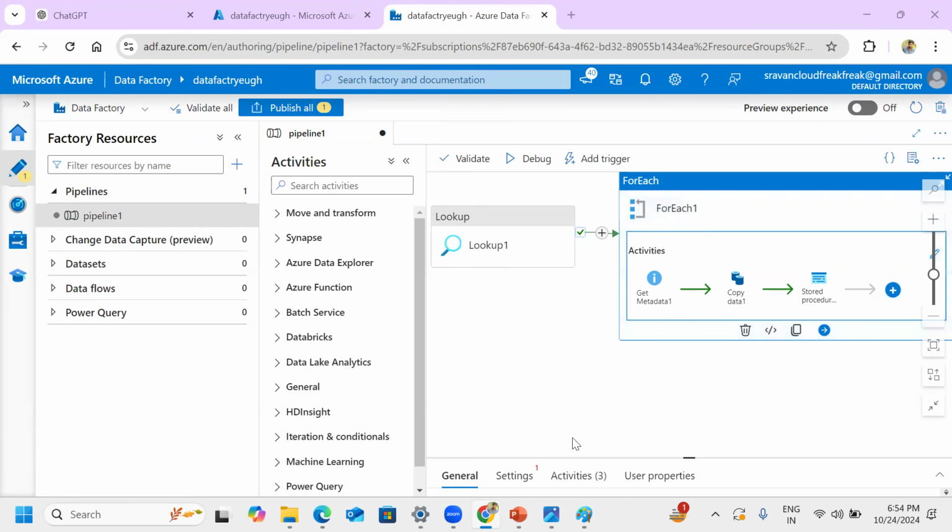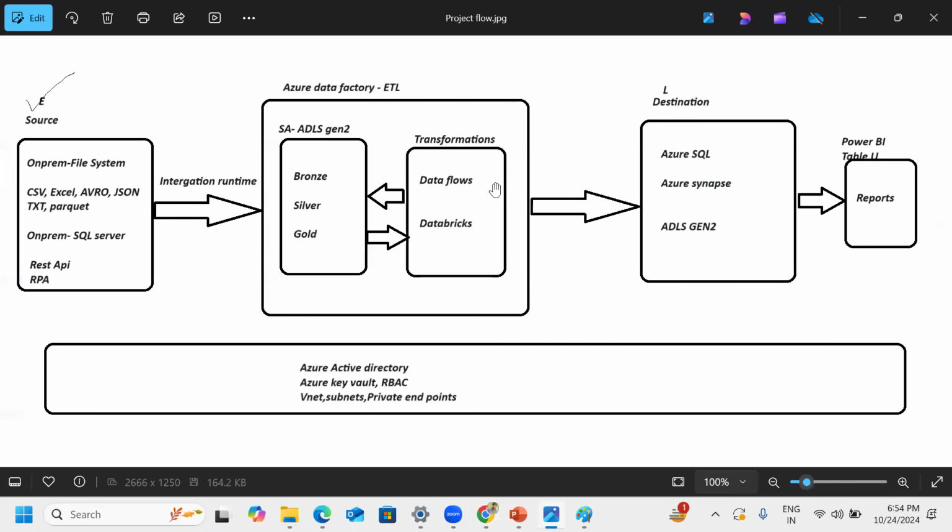Let me show you the project flow. As per this project flow, we have a source system. The very first step is to connect to the source system and load the data into the bronze layer. That is one pipeline. Is it clear now? Please confirm. Yeah, now you are audible. So we have a source system, and using Azure Data Factory we are going to create one pipeline. That pipeline extracts from the source system and loads the data into the bronze layer. That's it. One pipeline is completed.